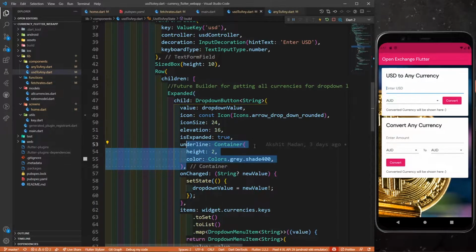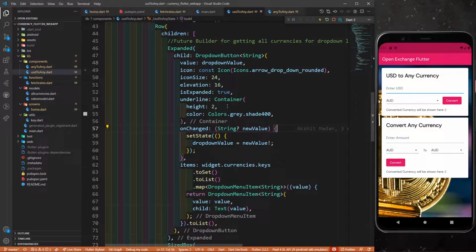This everything you can create on your own. This is a simple UI part. And if you are having some doubts on creating UI, you can tell me in the comment section. I'll create a few playlists or few videos totally focusing on the UI, right?